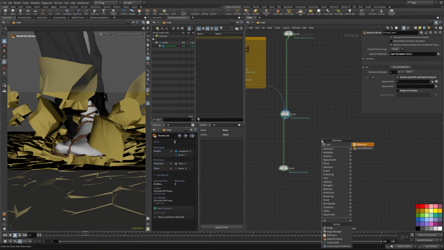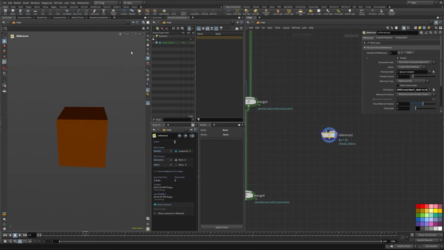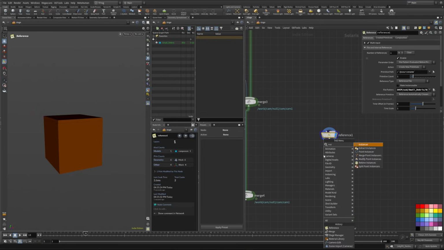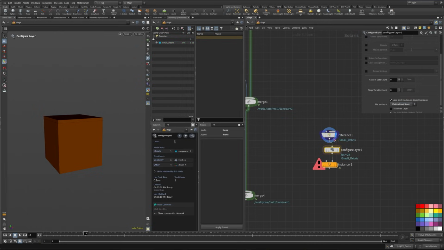So we're using a reference for this. Let's use our small debris USD. This will be really big here, but if we hit render, we will see our normal debris. Let's plug this into an instancer, like so. And before, we need a configure layer, and this will be flatten the input for stage.